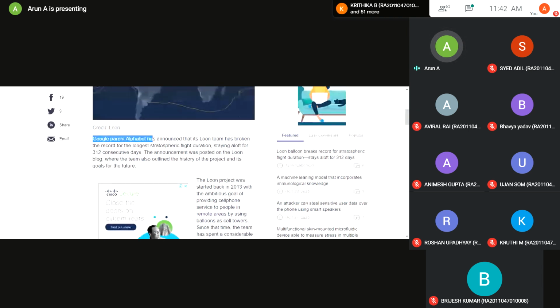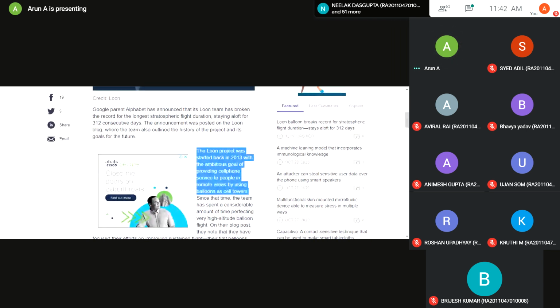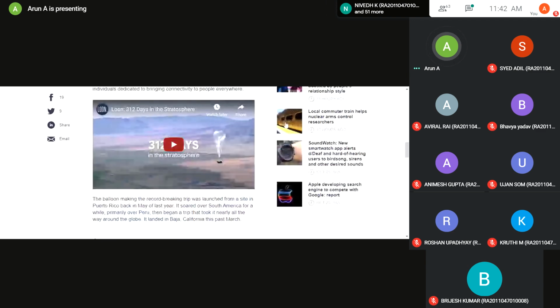Google's parent Alphabet has announced that Loon team. Google is the boss of this Loon. They have the parent company, Alphabet, isn't it? So Alphabet literally worked on this, and this Loon project was started back in 2013 with the ambitious goal of providing cell phone services to people who live in remote areas. As Animesh was telling, this was the main priority. They wanted to give cell phone service to people who live in remote areas. So for that, they have floated this Loon Balloon. Now we'll go into the video.